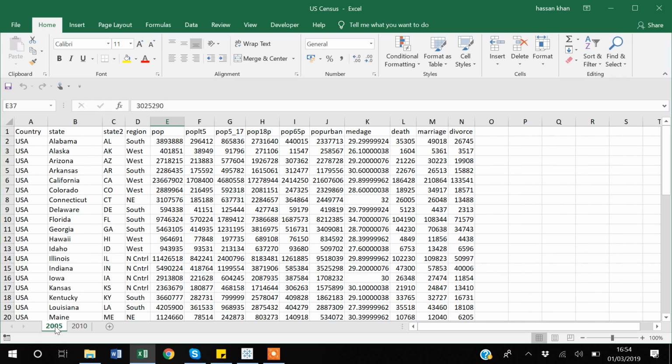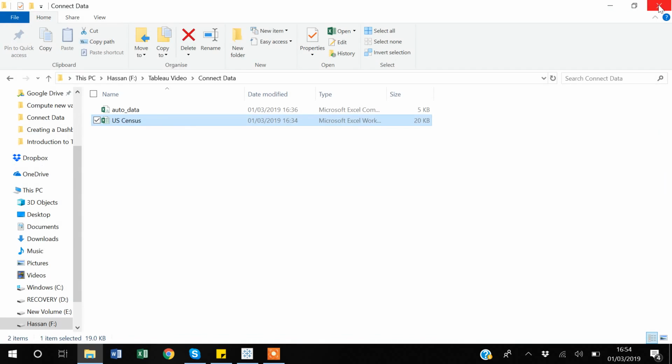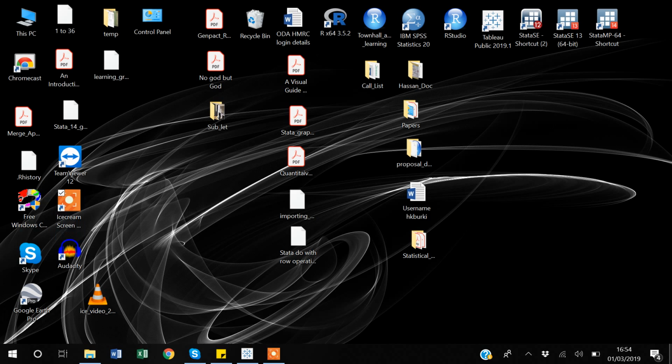So now, within that Excel file I don't have one sheet, I have two sheets. Maybe you will be dealing with data in which you have multiple sheets. Now I will show you how Tableau deals with this kind of scenario when you have an Excel file with multiple sheets. So I will close it down, go back to my Tableau, and click on this Tableau shortcut.